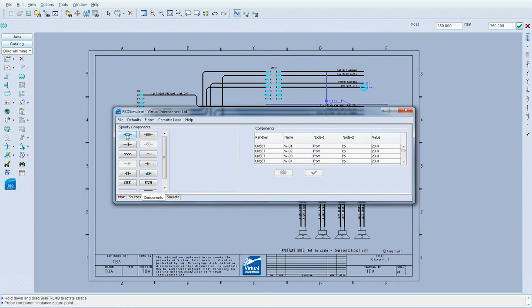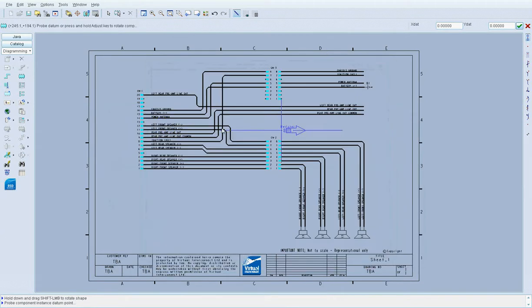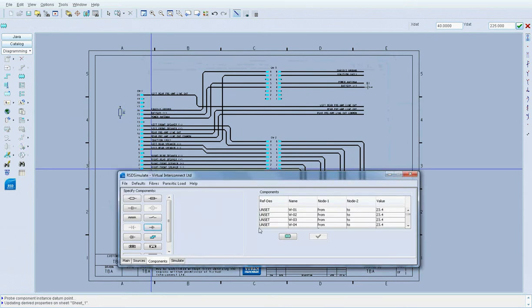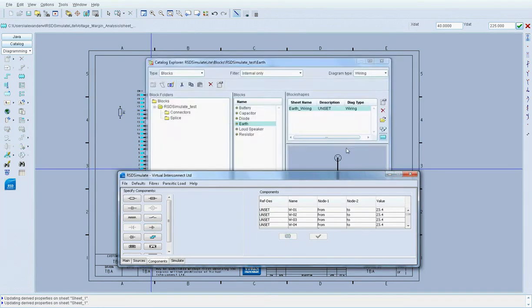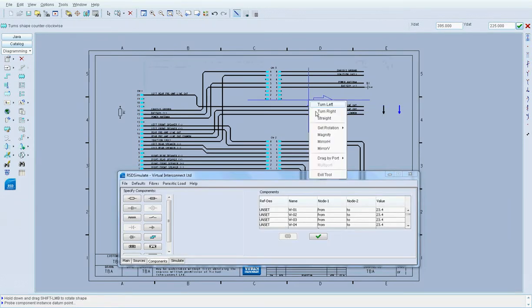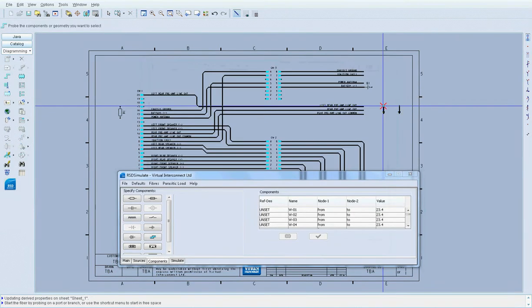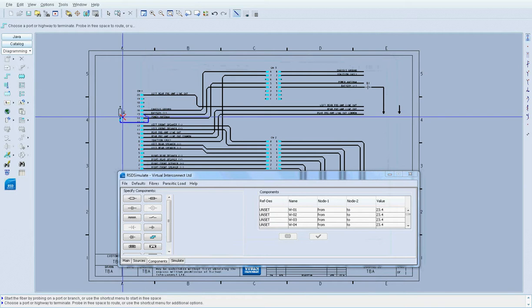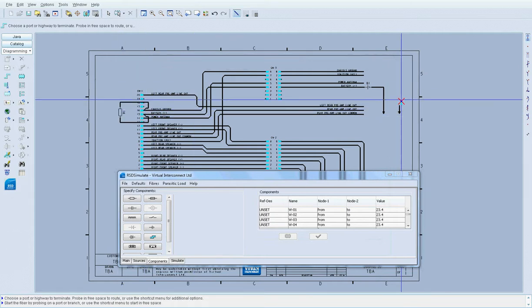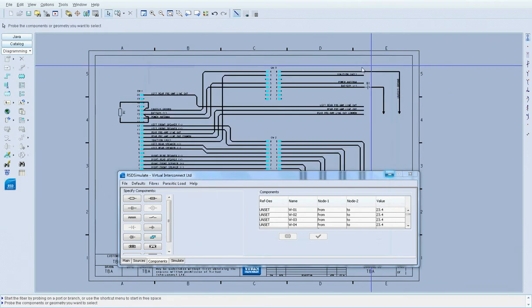I'll then connect up a low resistance resistor to represent the load from the audio. And I'll finish off by placing some earth points to ground the circuit. And now I'll just wire up the circuit, and we'll be able to run a simulation on this to show you what the correct values are.